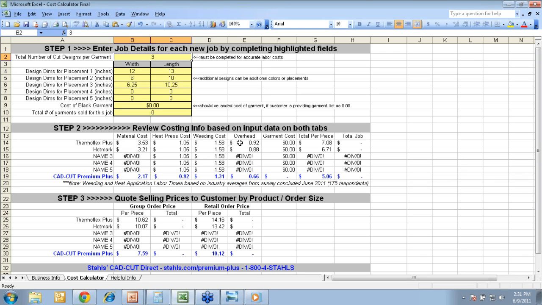It's also using the overhead percentage that we used, the 15% overhead, and adding that based on our production costs and our material costs. Here you have the option to put in the cost of a blank garment. If the customer's bringing in the garment, you leave it at 0. But let's say it's a T-shirt. Somebody type in what they pay for a black T-shirt.